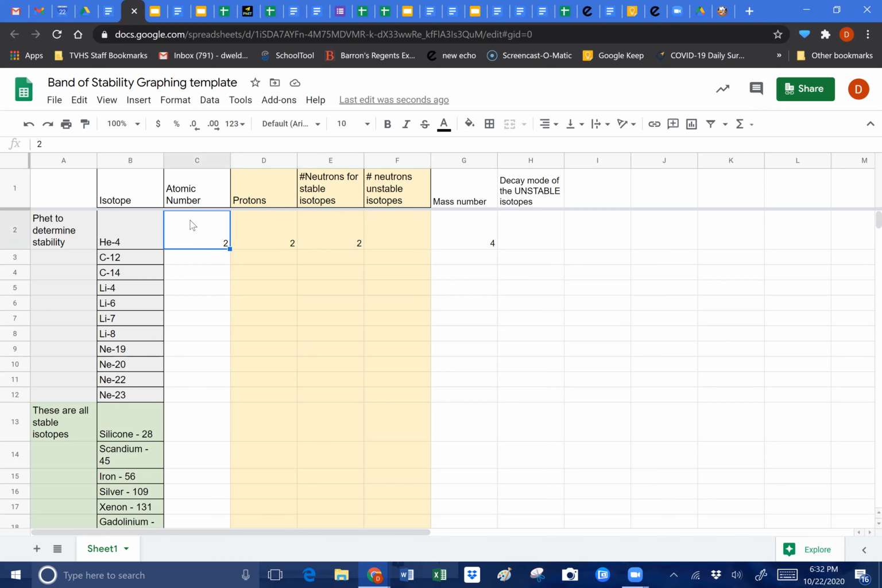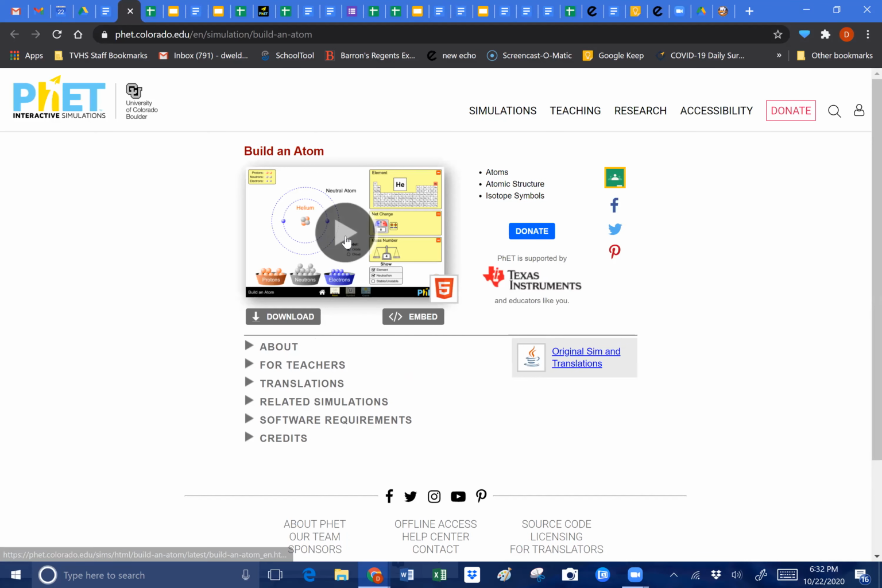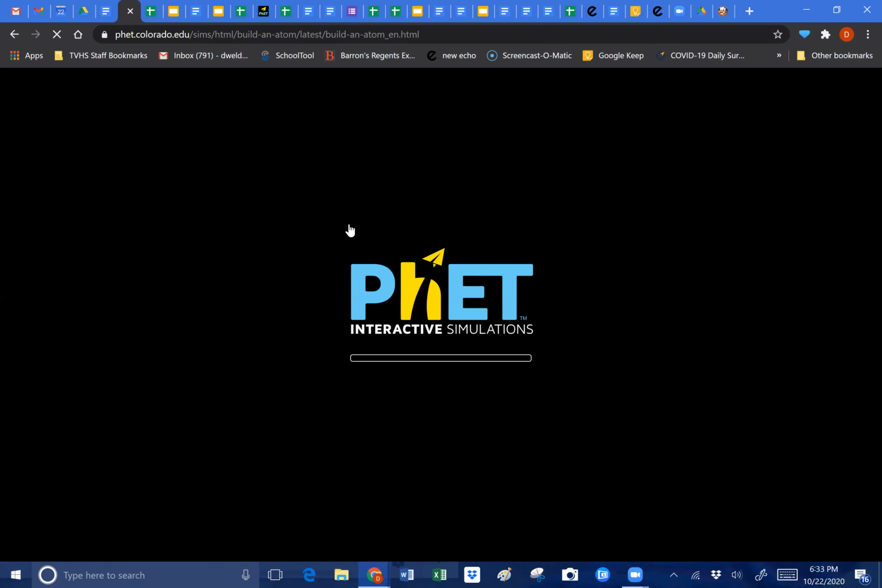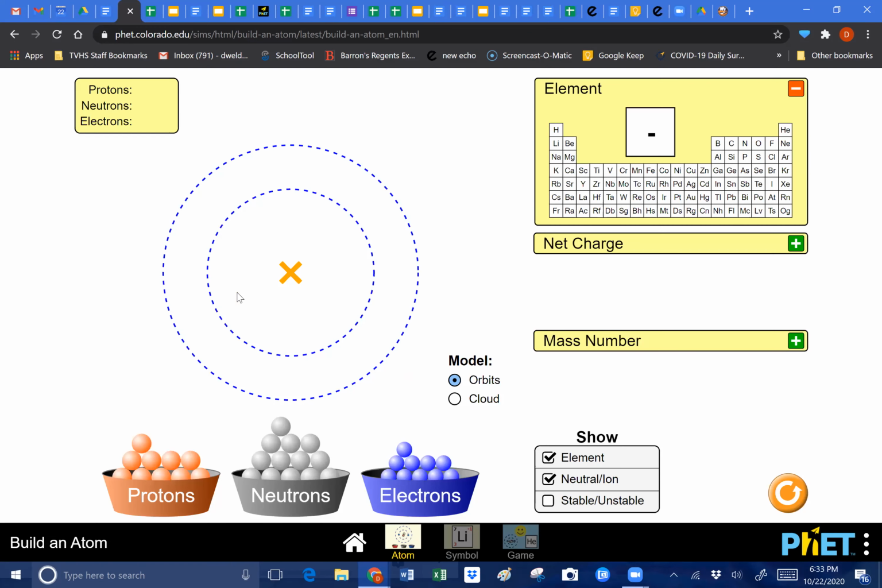Well, how do I know if helium-4 is stable or not? Because obviously you just saw me put it in the stable column. Well, what you have to do is go to the lab. Right under that big route to stability table, next to number 1, is a link that says open up the PhET build an atom simulation. You have to click on this; it looks like a play video button, but it actually opens up the simulation, and then click on the atom.